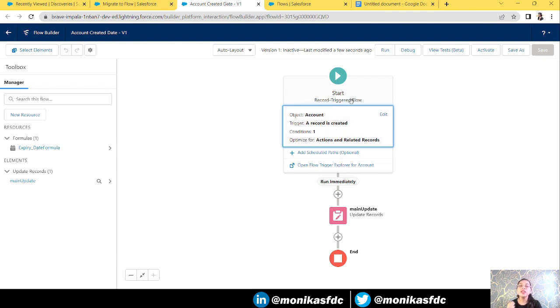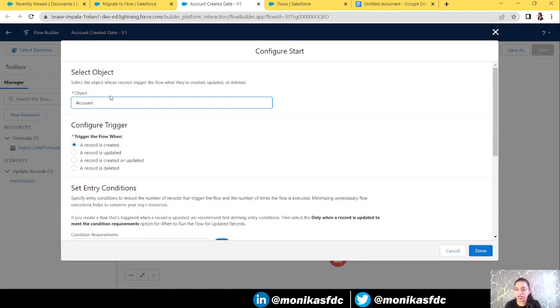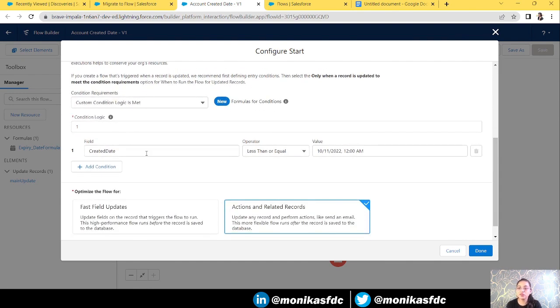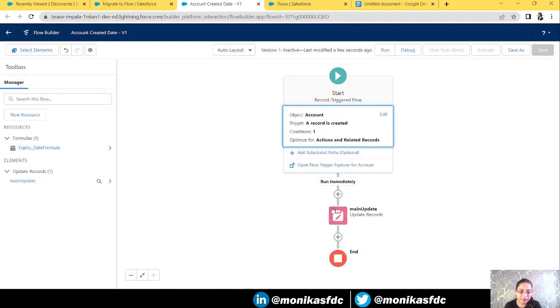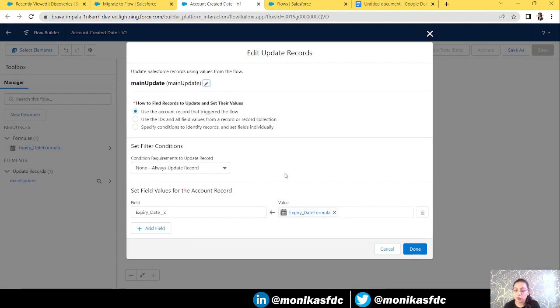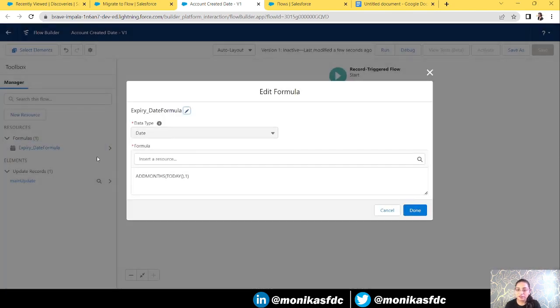Why? Because it will be triggered when an account is created, and in the condition we have object Account, when a record is created, correct? And in the entry condition we have a condition where created date is less than or equals to 11th of October. Okay, so created date, if it is less than or equals to tomorrow, then what will happen? Then this will happen. In this, what we are doing is the expiry date will be this formula. Okay, and in this formula here we have AddMonths, today and one. So that means the formula is also created automatically.